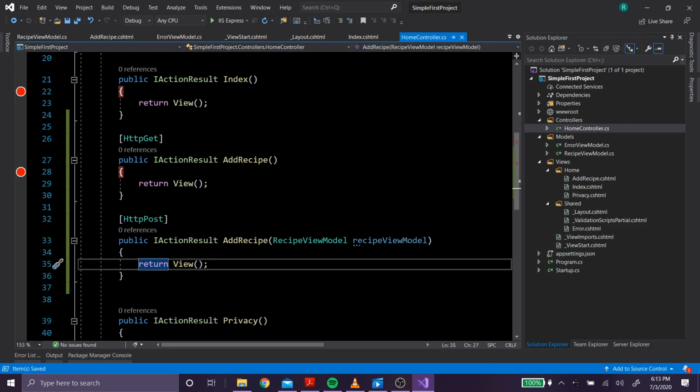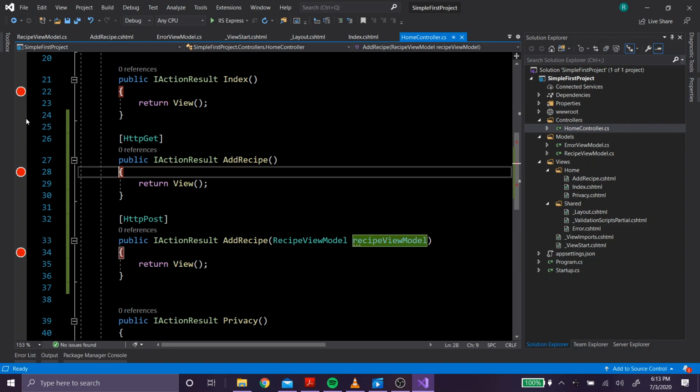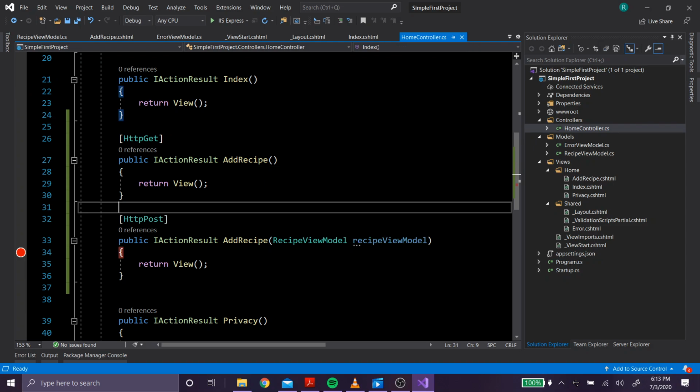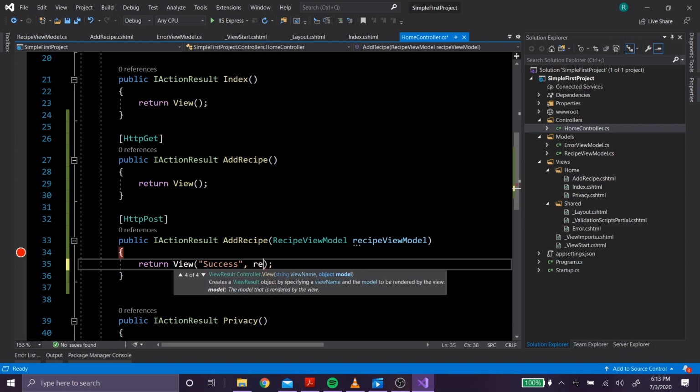So once you add the recipe, it comes back here, and we can put a breakpoint here. We can get rid of the other ones because we've already seen those. And what do you want to do? Once you add a recipe, you just want to say success or something like that, right? So I'm going to route to success, and I'm going to pass the same exact data, right?